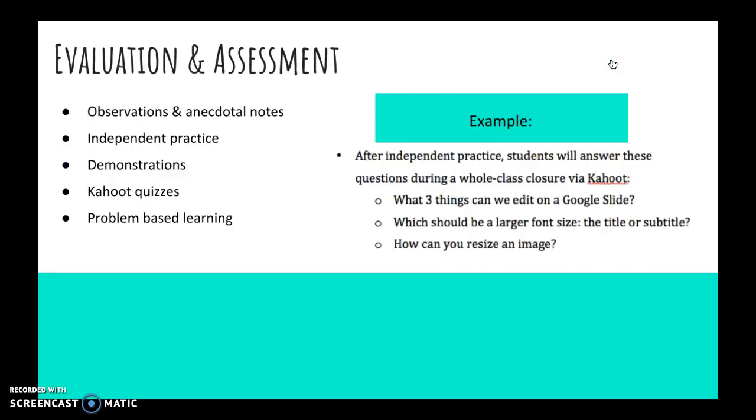Some means of evaluation and assessment within this unit would be observations and notes, independent practices and demonstrations, Kahoot quizzes, and problem-based learning scenarios, which are a bit more expansive and take a bit more time to complete, so that may be more of a summative assessment.